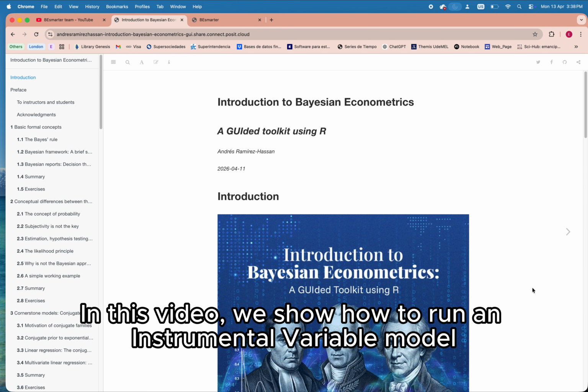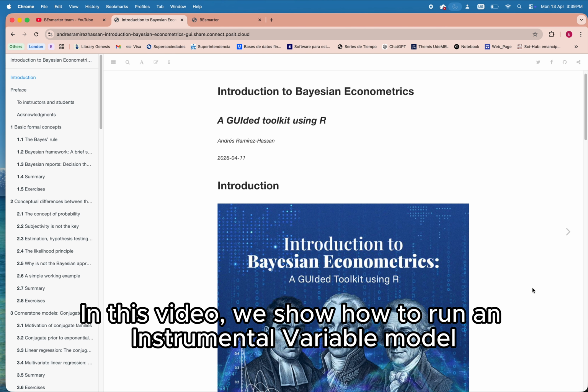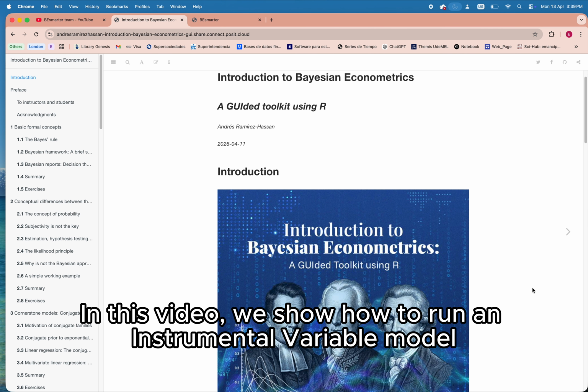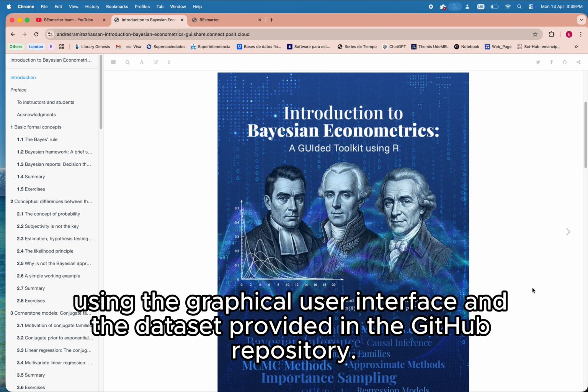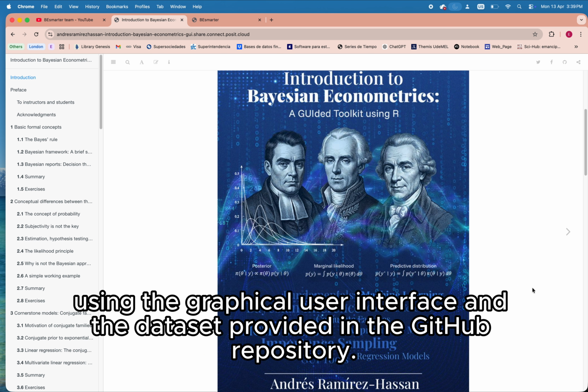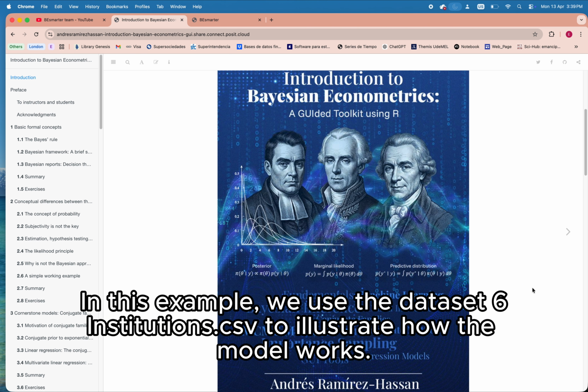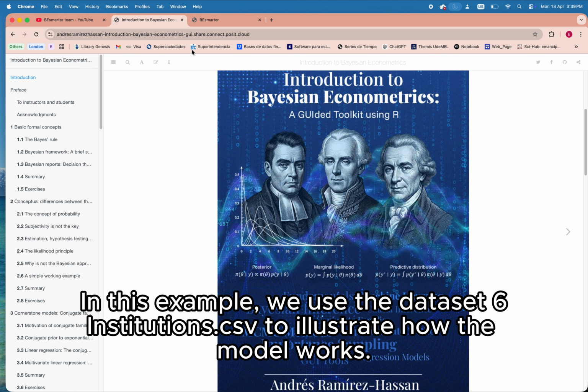Hi everyone! In this video, we show how to run an instrumental variable model using the graphical user interface and the dataset provided in the GitHub repository. In this example, we use the dataset 6institutions.csv to illustrate how the model works.